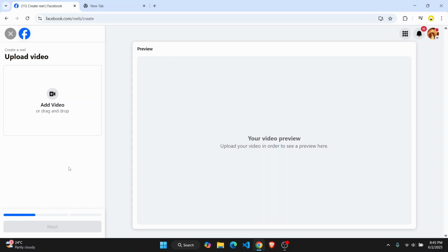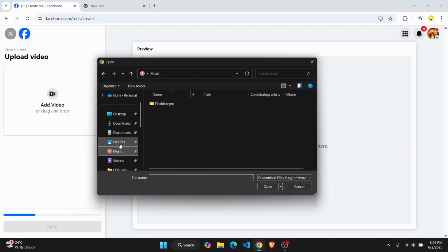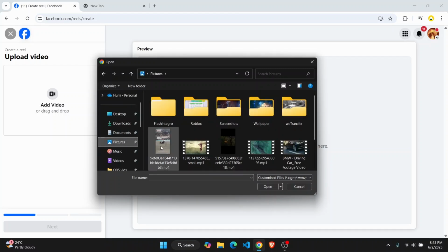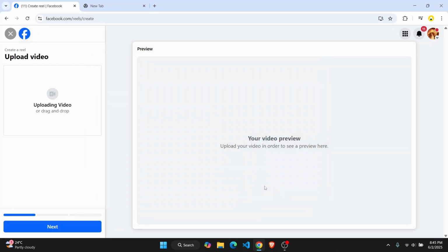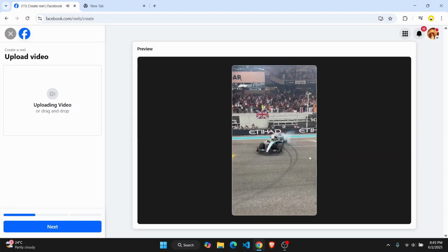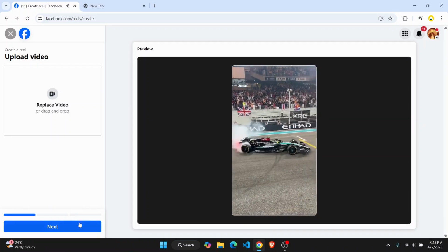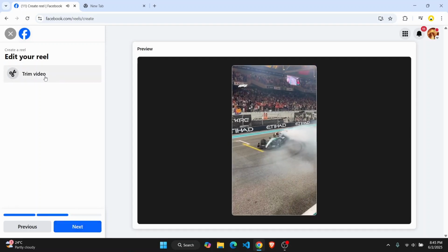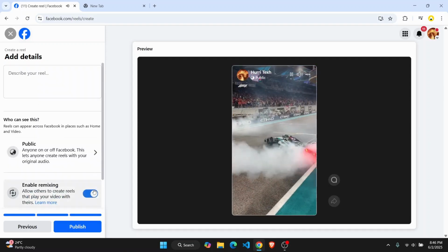Obviously, you need to have it on your PC. So I'm just going to click on Add Video. Then I'm going to go to my Pictures folder and add a reel here. Click on Open. Now it will show you the preview of the reel right here. And once you have the video, just click on Next. If you want, you can trim the video. I'm going to leave it as it is.